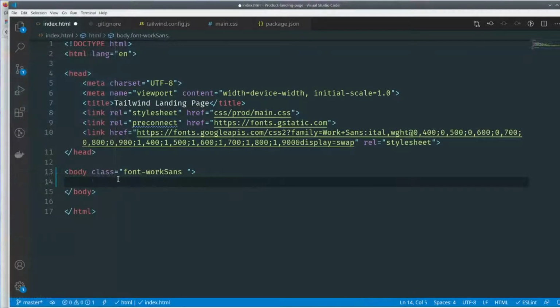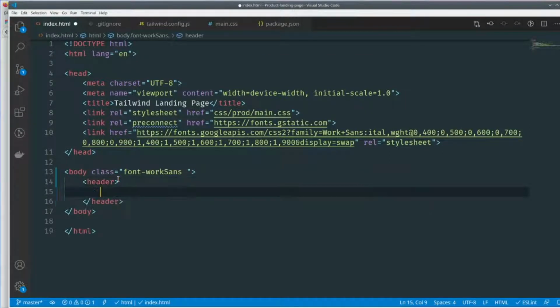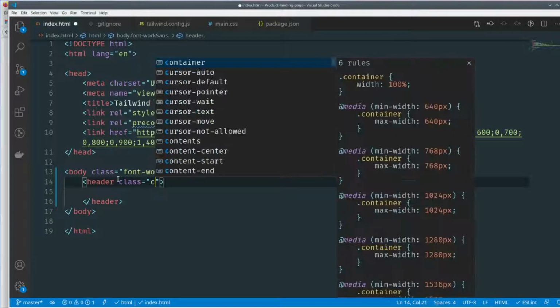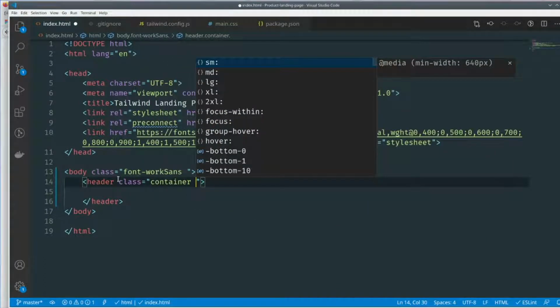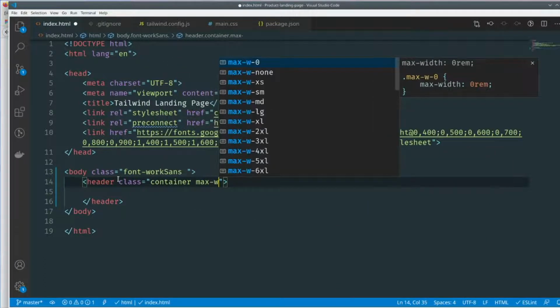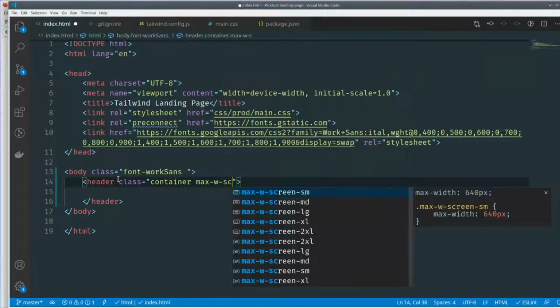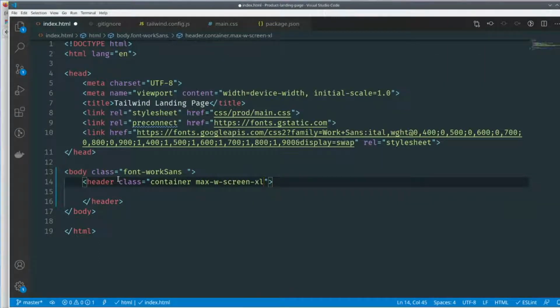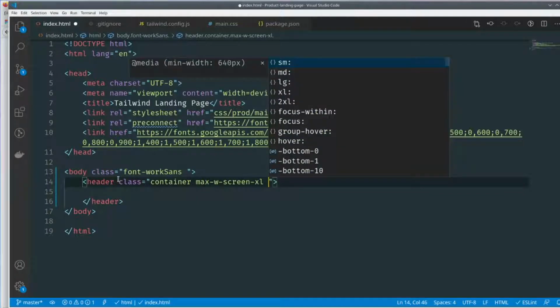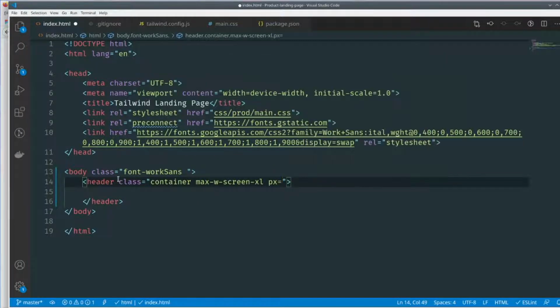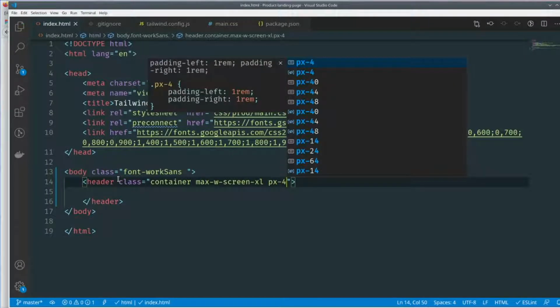So this is going to be the header, and let's put a class on it. So the class. We're going to do the container, and we're going to set it to max-w-screen-xl. Let's add some padding of 4 pixels. Okay, let's see how that looks.